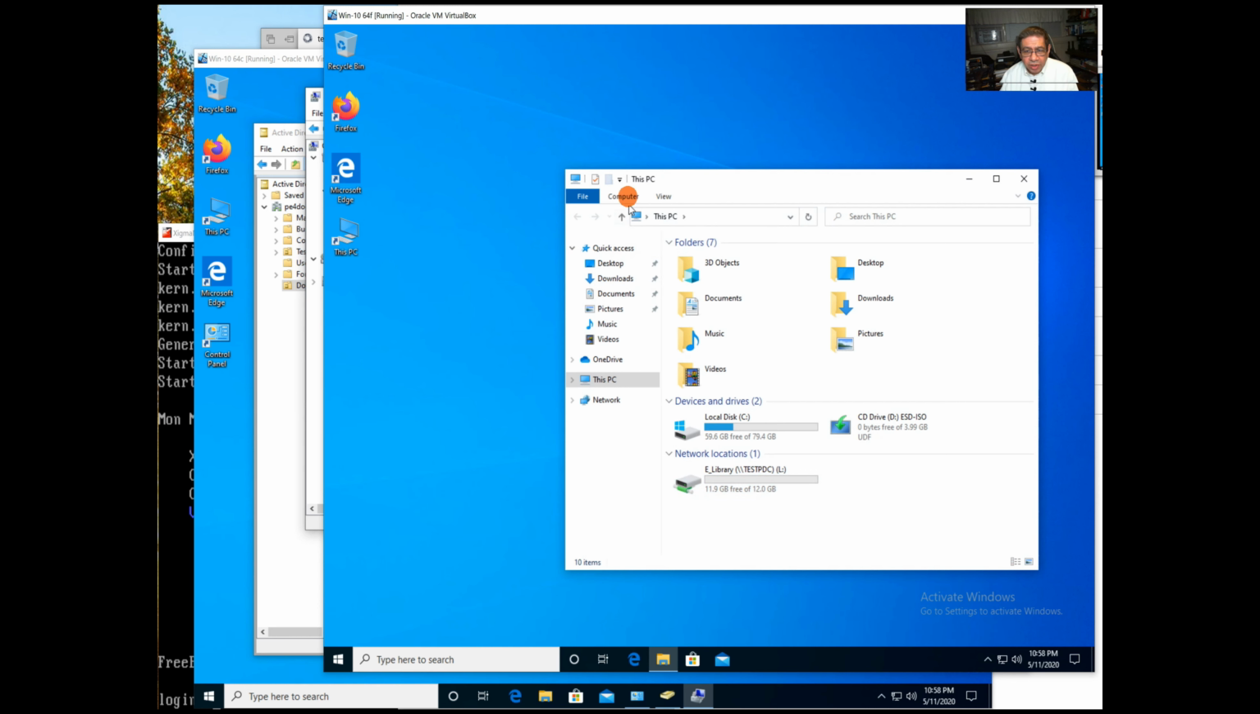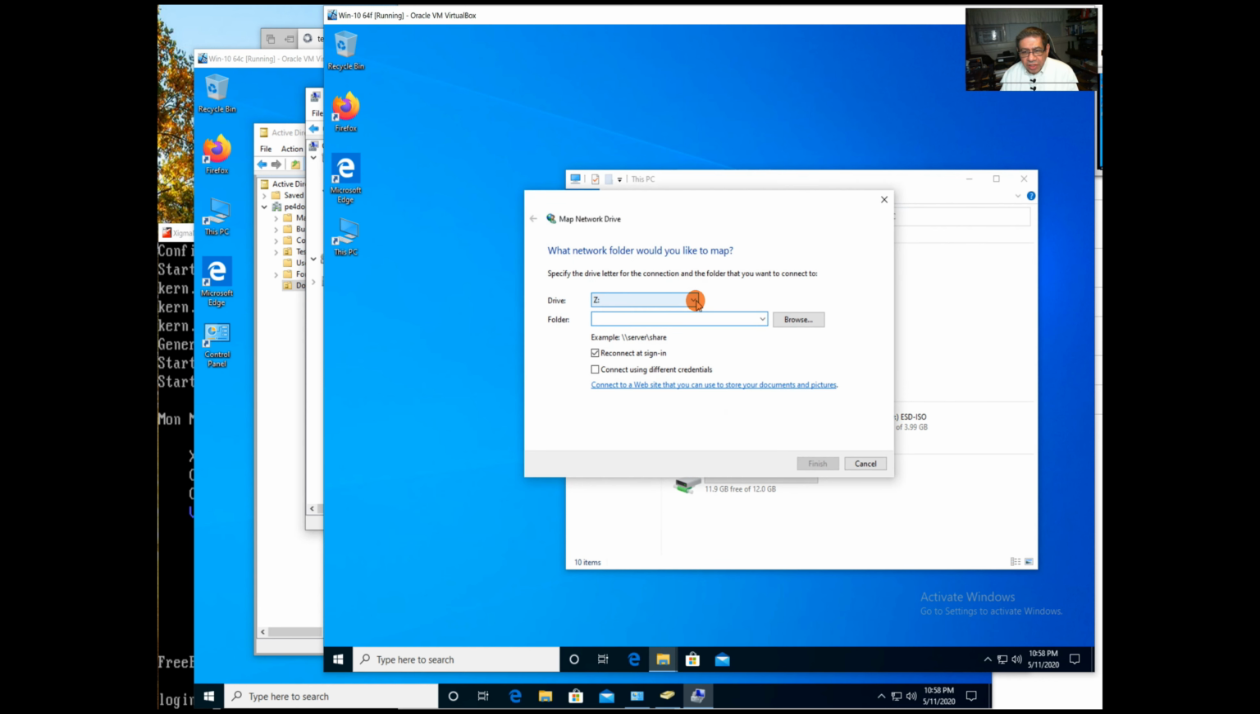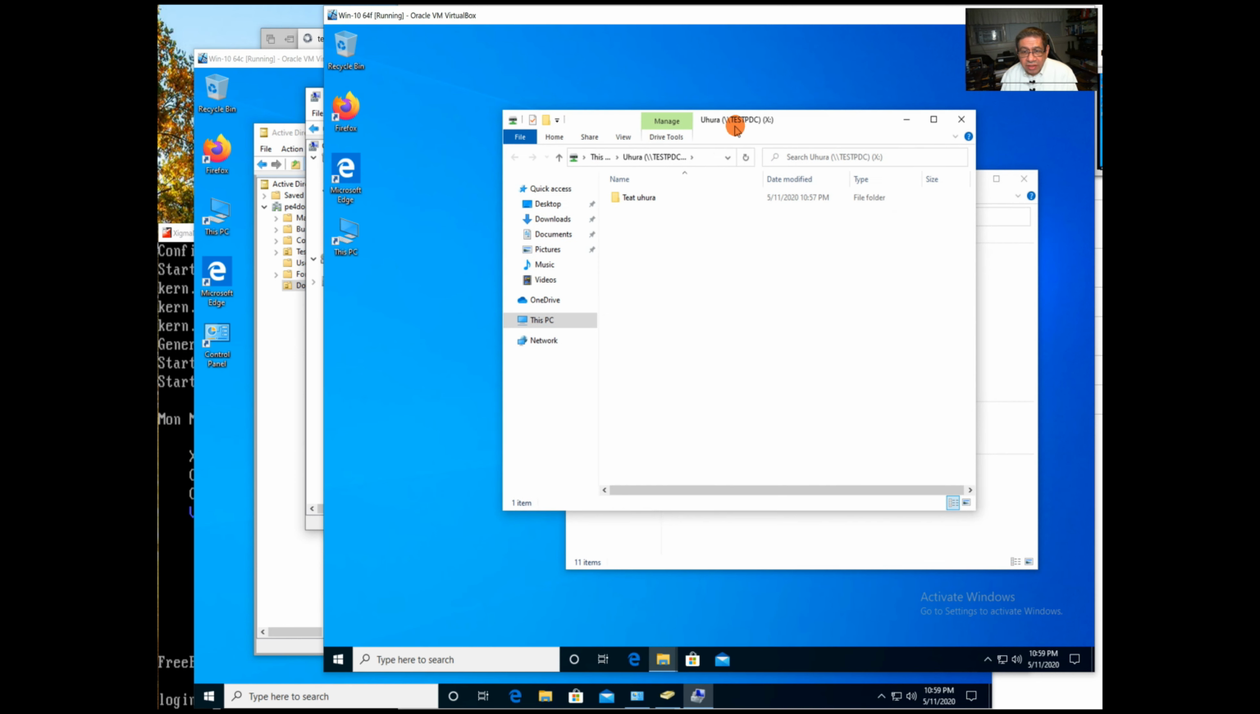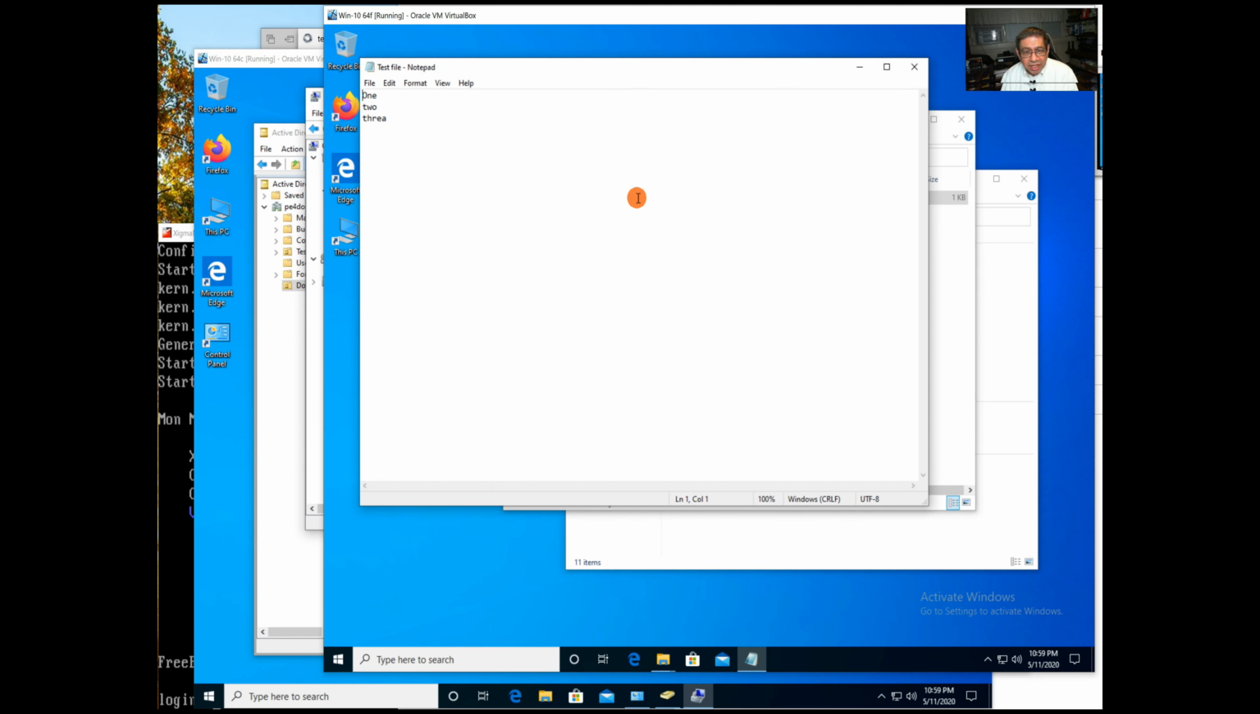Well, let's map another one. Let's map Uhura's home directory for him. He wants to go over there and muck with her files for some reason. He's a jokester, by the way, right? So he'll just make that like X. He's going to do some damage there, right? And he wants to map it. Test PDC. Uhura. He was able to open it. Can he see her files? Well, let's see. He sees a directory. Can he get in there and see what the files are? Yeah, you can see it all right.